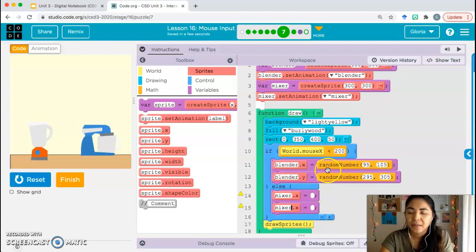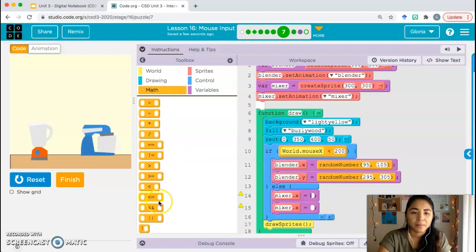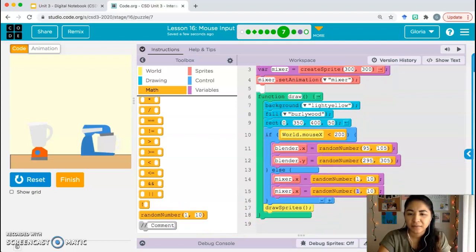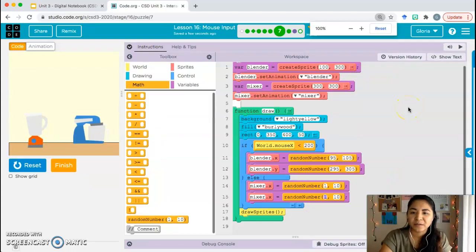And as you can see, they made the blender shake up and down by using the random number block. So let's go ahead and drop a random number block here. And I think my face is covering the code a little bit. Let me zoom out. There you go.